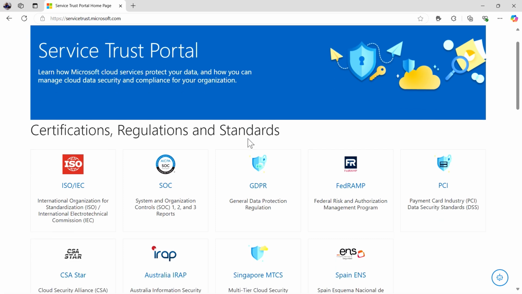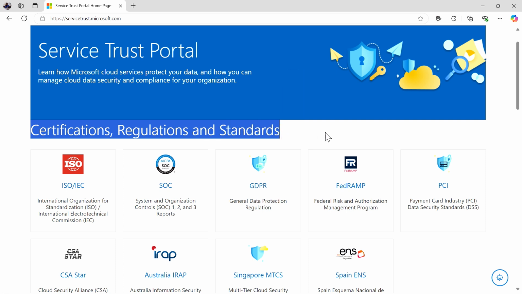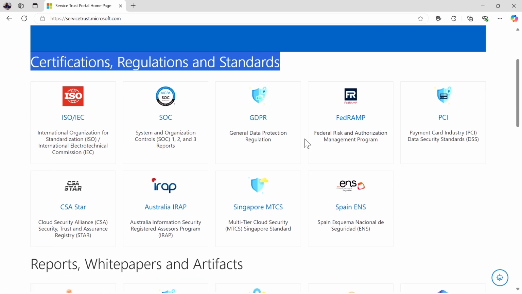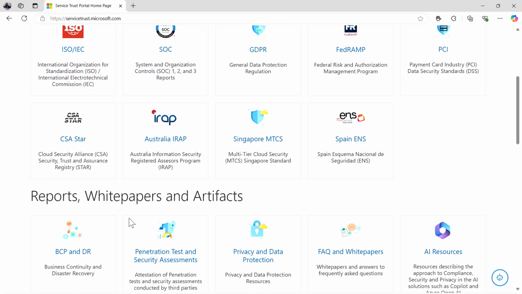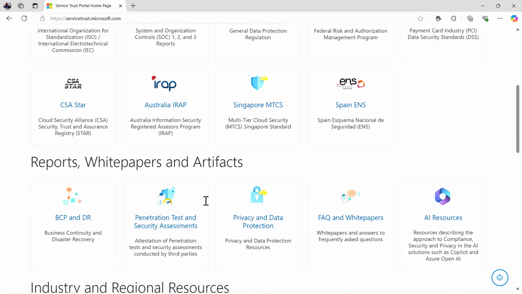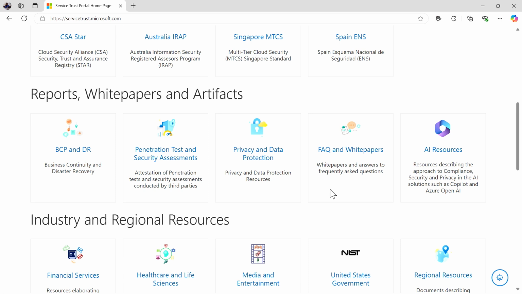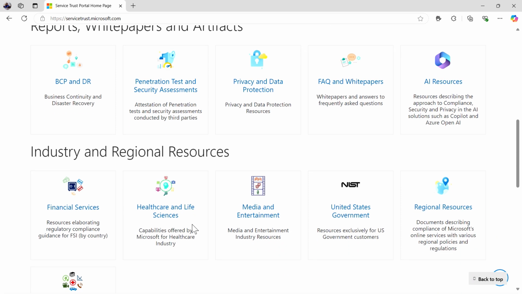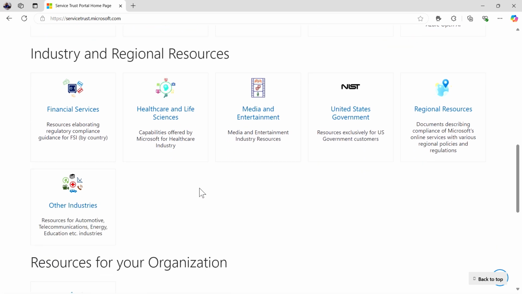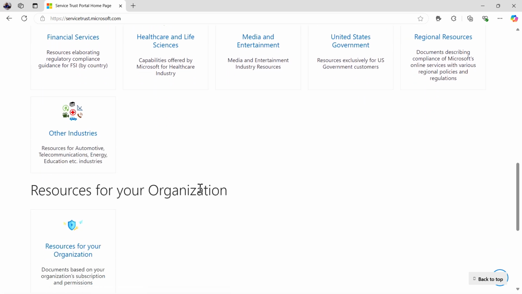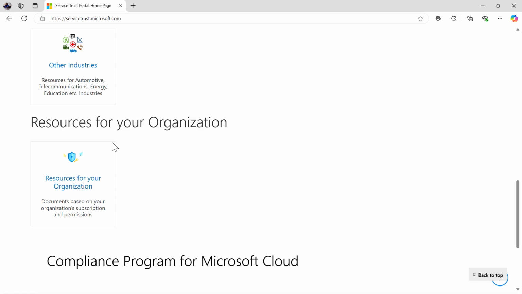In the Service Trust Portal, it shows us certifications, regulations, and standards. So I have different certifications, regulations, and standards that show up on the main web page. We have reports, white papers, and artifacts, so I could access any of them that interest me. There are also industry and region resources regarding the region that I am in, and resources for your organization.